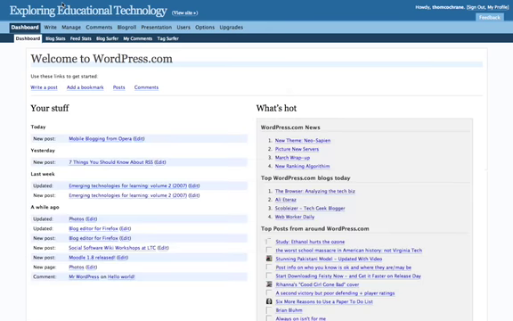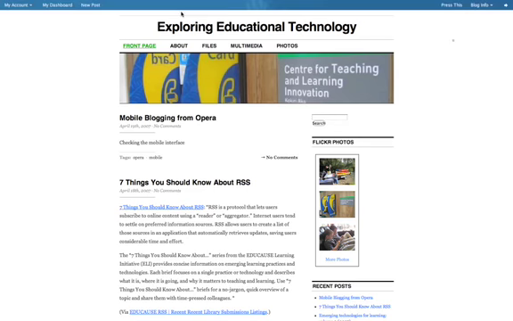And you can see there in the list that it's come up top of my blog now, Mobile Blogging from Opera. That's the post we just sent from the mobile interface. So it's all very simple.